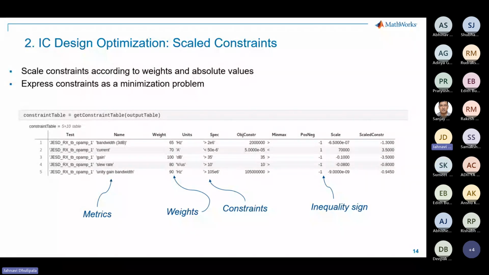In other words, we need to build a single cost function where these constraints are suitably combined through a factor, that is, a function of the value of the constraint and its relative weight, right? So in this example, we will need to combine very large properties such as bandwidth with very small properties such as current, and with something that is somewhere in between such as the gain. So we are considering these three parameters: bandwidth, current, and the gain.